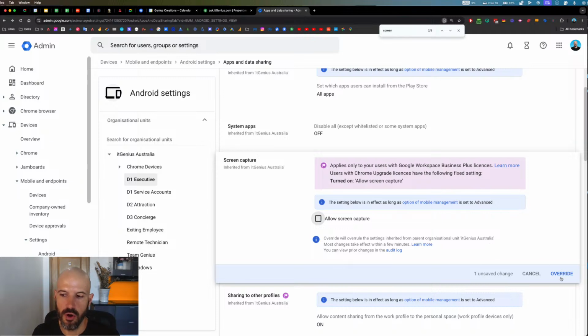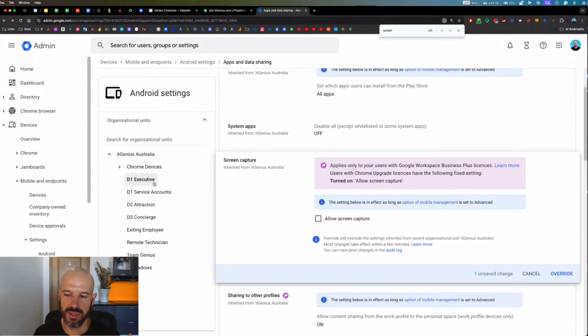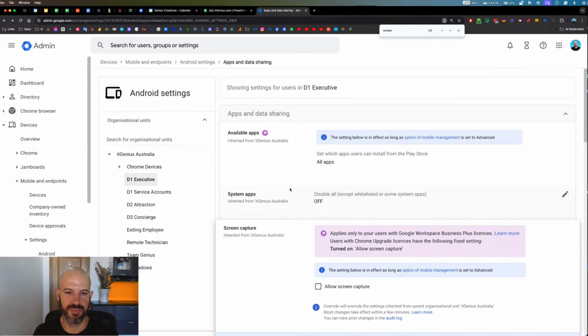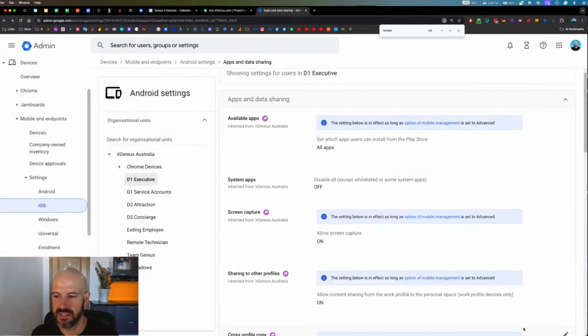Now, it says the word override here, which means I'm overriding the default policy for the parent organizational unit, and I'm applying this policy just to that child organizational unit. That's what the word override means. We're overriding the company-wide policy that sits at the top with an organizational unit level policy. And you can have multiple levels deep if you want to get really complicated with it. My advice is always to keep it simple. Now, that covers Android. What about iOS? Let's go along to our iOS and see what options we have.